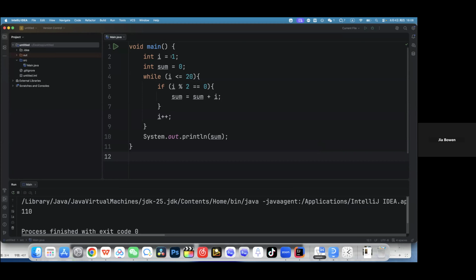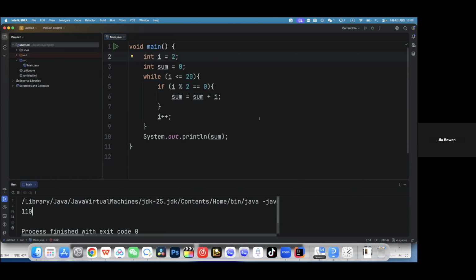I think two would still be okay. If you use two here, because one is an odd number and two is an even number, we can start with two. But if you use two, we run the code, we get the same result.